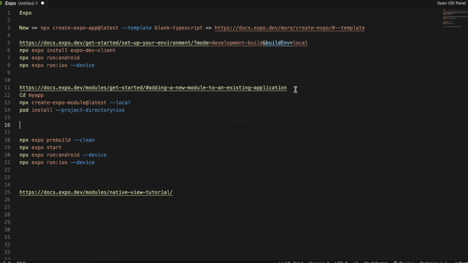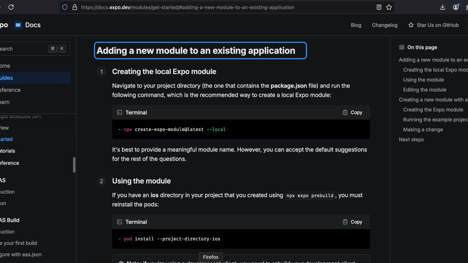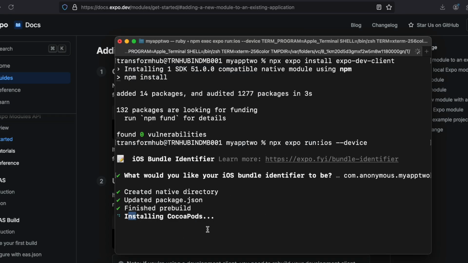In the meantime, let's go to this particular doc. This will help us understand how to create a native module. So just copy it and I will paste it over here. It tells us how to add a new module to our existing application. To create a new module, we have to copy this particular command. Again, I will just wait for this to finish because I don't want any issues. Once this is finished, I will come back again.